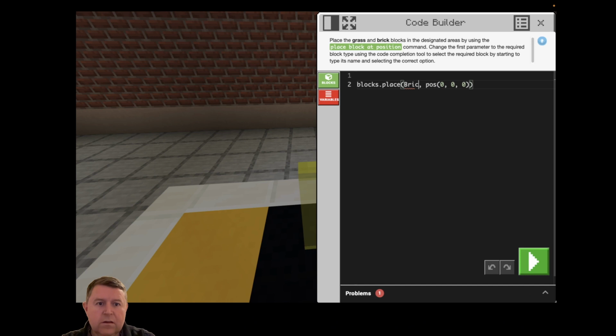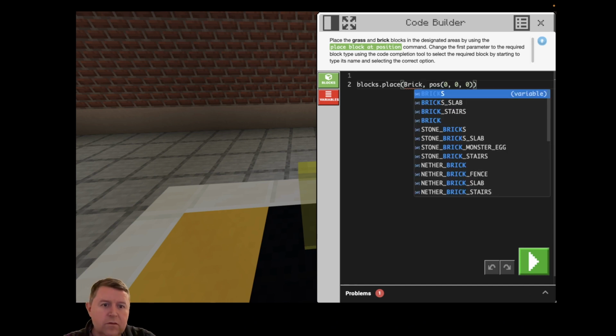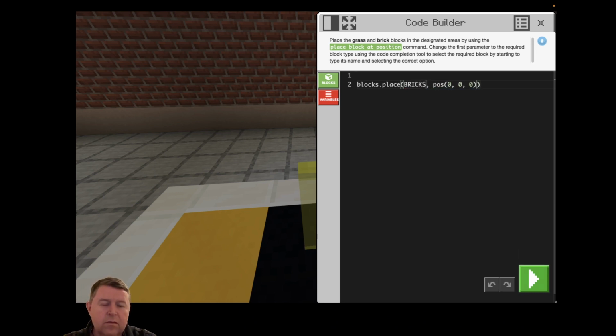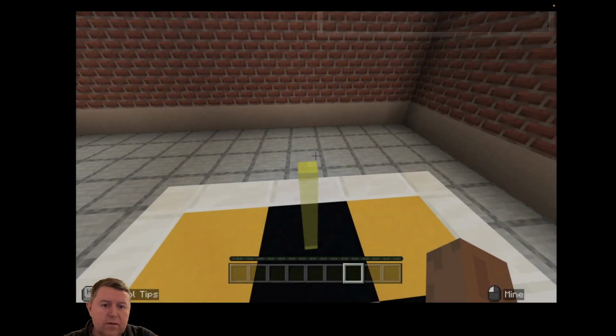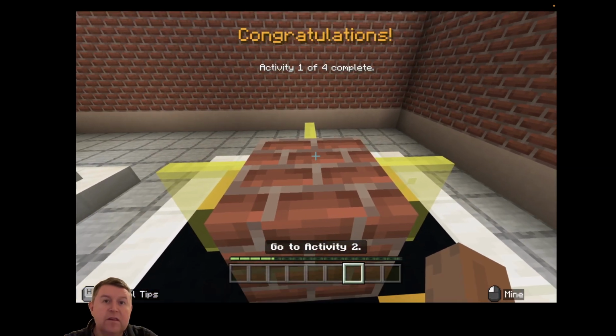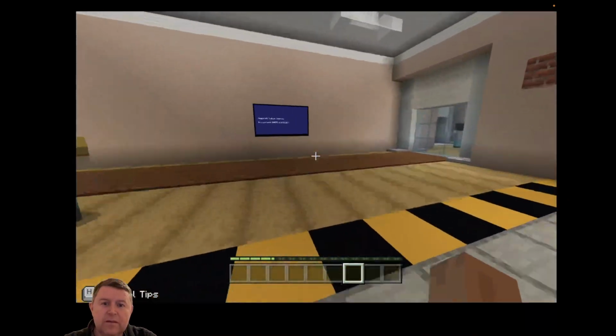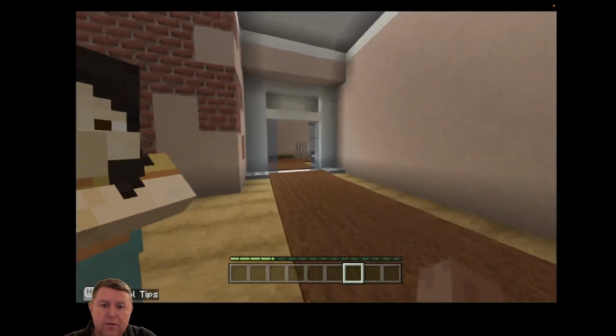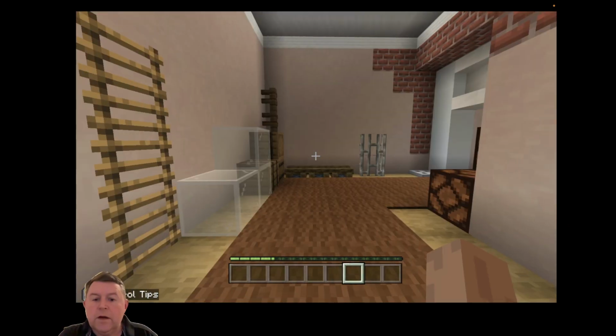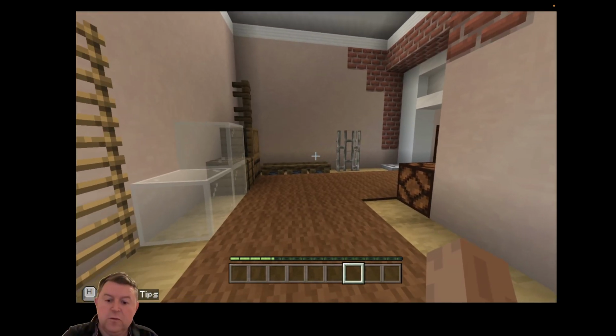Bricks, and enter. Oh, bricks, yeah. There we go. So it has to be bricks, not brick. Okay, so that's the first one completed. Let's head off to the next one. Okay, let's head off to activity 2 then.